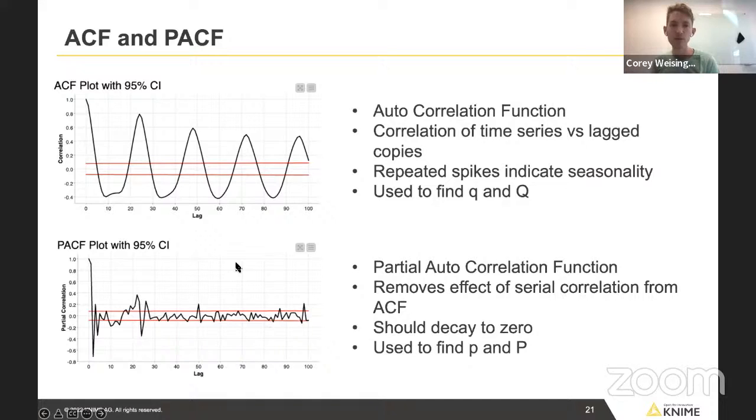These are the two plots that we'll use to look at our P's and Q's. So I'm going to move on to the next slides, where we'll talk about those specific hyperparameters and how to use these plots.